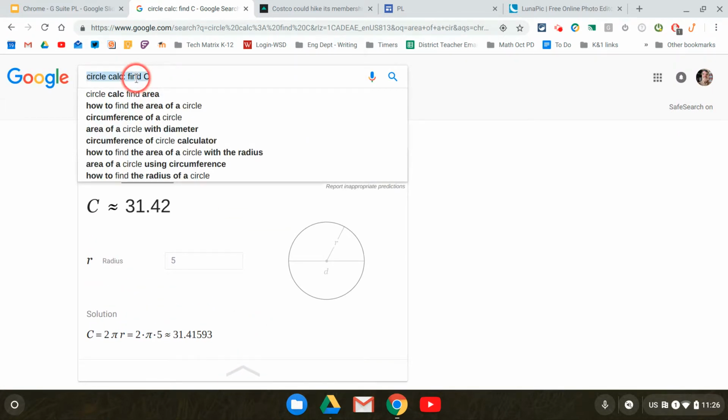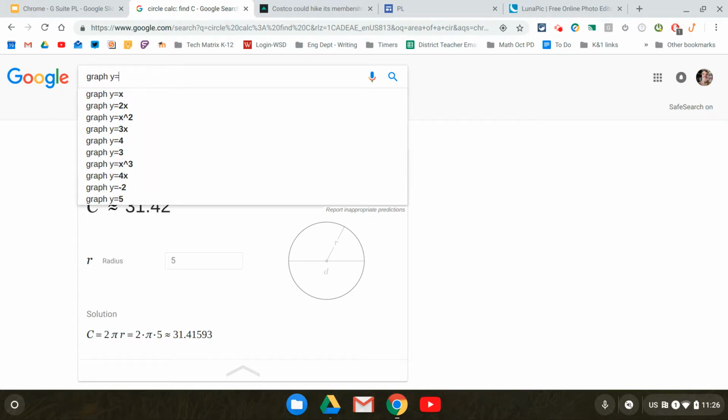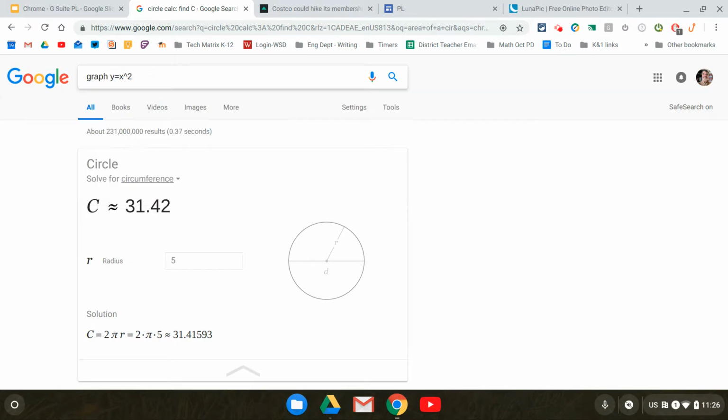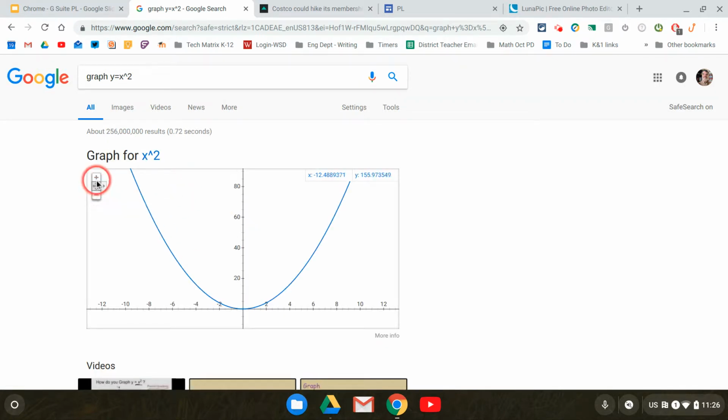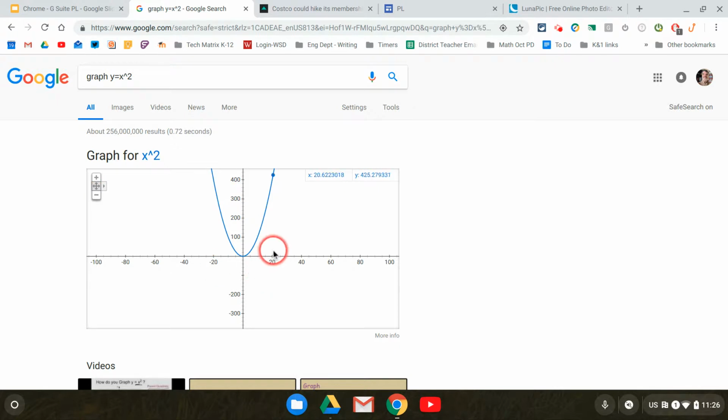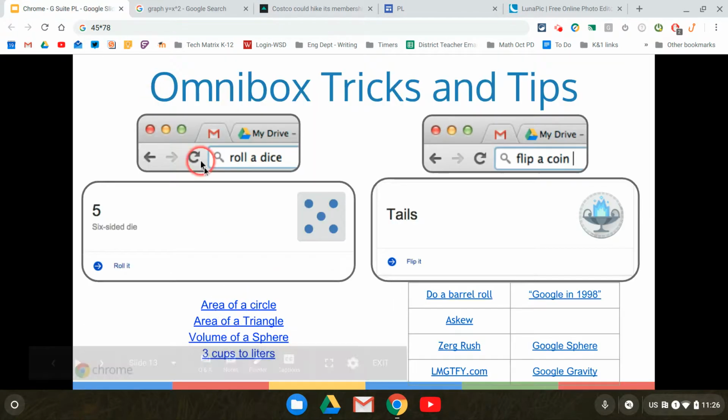There's lots of mathematical things like graph y equals x squared, and that'll give you a little dynamic graph here that you can zoom in and out of. Not super robust, but a quick way to see a graph if you'd like to.